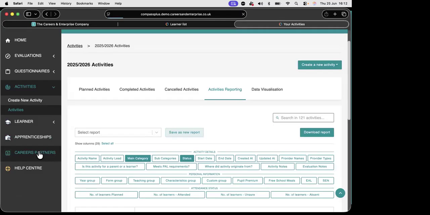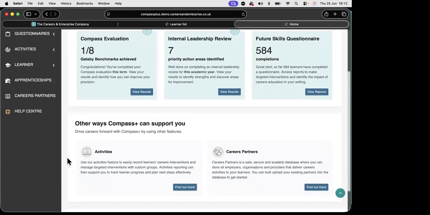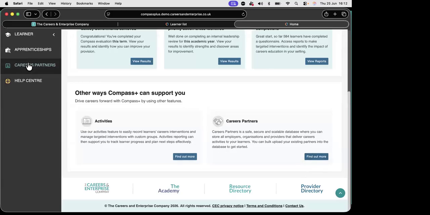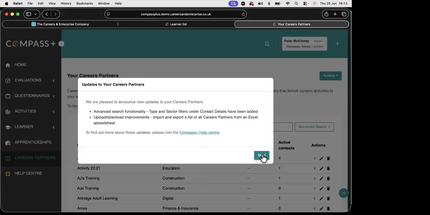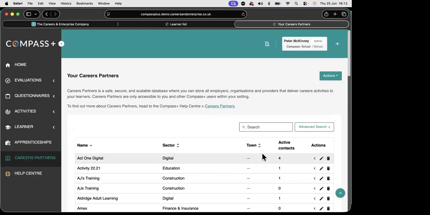Okay, so to access the careers partners database, you either click on the find out more button from the home page. If I just go back to it, when that loads up, we've got a find out more tab on the dashboard, and that is accessible through here. And you've also got it on the navigation bar as well. So then we would just click start.